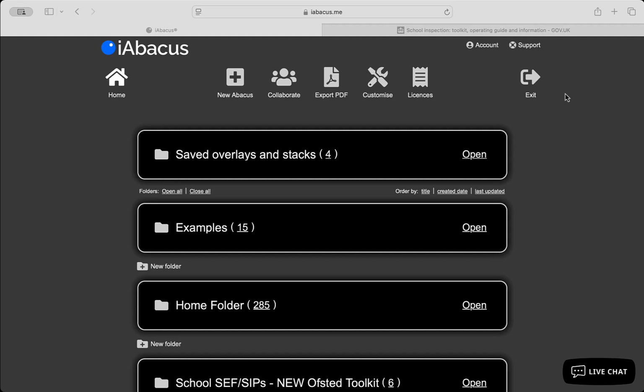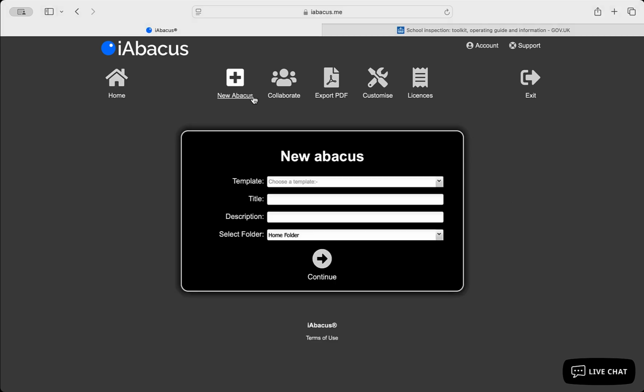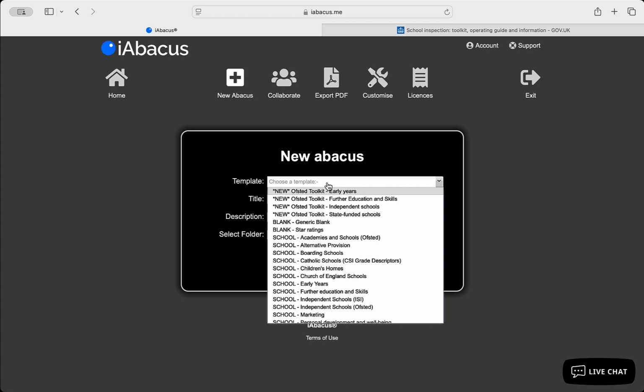In this short video, we're going to look at how you can add RAG-ratable criteria, so criteria that you can indicate as red, amber or green, into an abacus that already has criteria. The template we're going to start with is based on the new Ofsted toolkit.